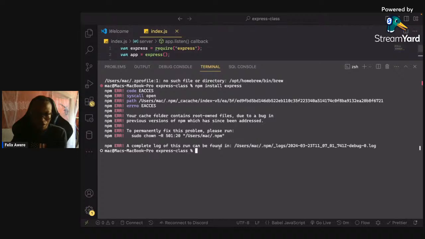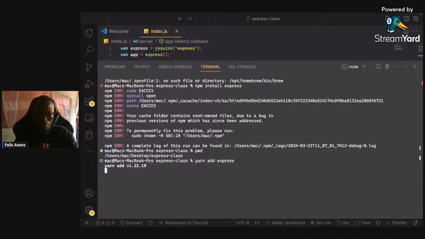What's the error? Your cache folder contains root owned files from previous versions, okay. Let me see. Let me see where I'm working through. pwd. Oh, really? Okay. Let's try again. npm install express. See what will happen there.